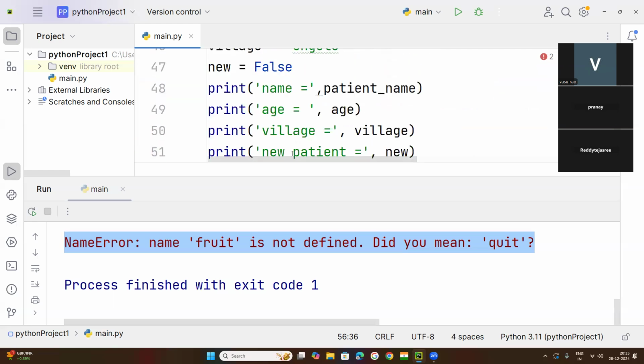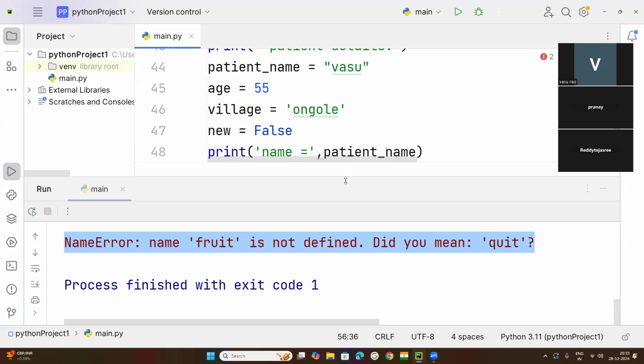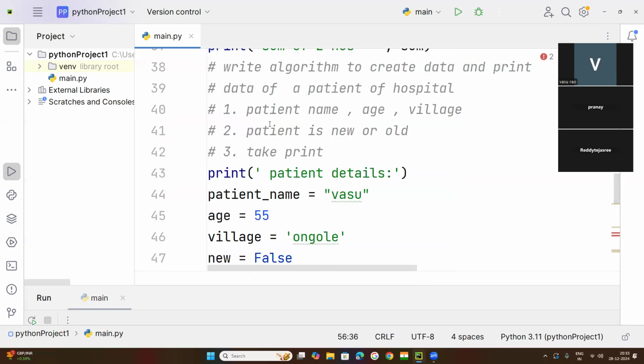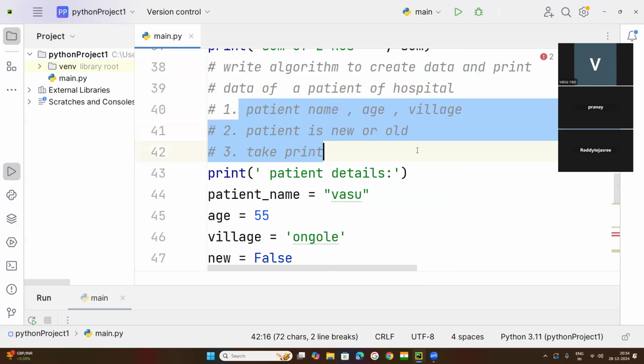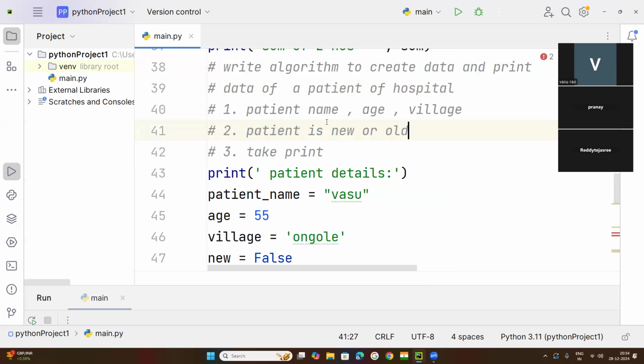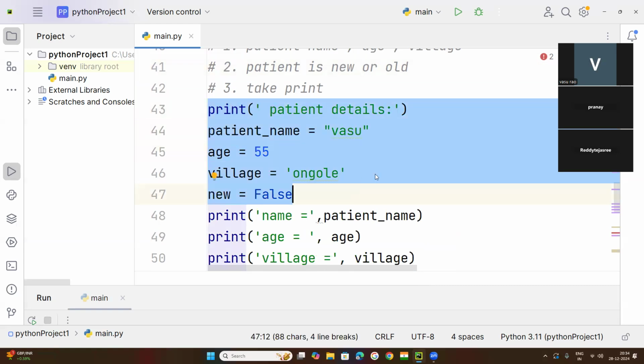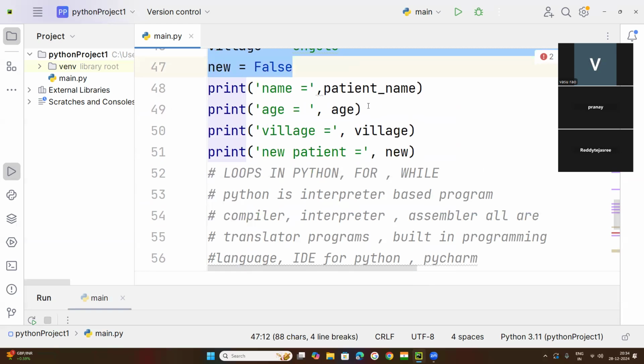I have written the code before in the previous class, for one algorithm class I conducted in the Friday class: write an algorithm to create data and print data of a patient of a hospital. This is the algorithm first. I have written a sequence of steps one by one. Then these instruction steps need to be converted into a program. This is the code for that algorithm. So today's class is as per Python in the loops.